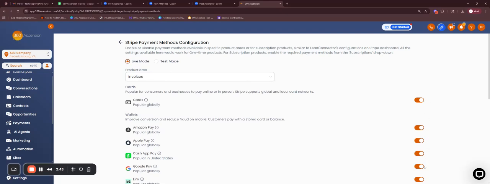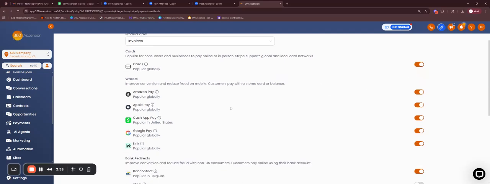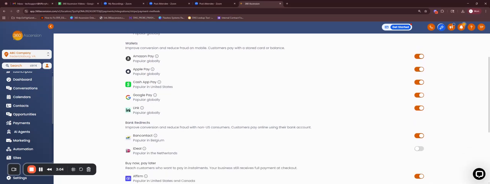Here you have your toggles on the right that are turned on for orange. They are gray if they are turned off. You have your cards. You want to be able to at least allow them to pay via credit card. So you want to turn that on. For Amazon Pay, you can turn that on. We have Apple Pay, Cash App, Google Pay, Link as well.